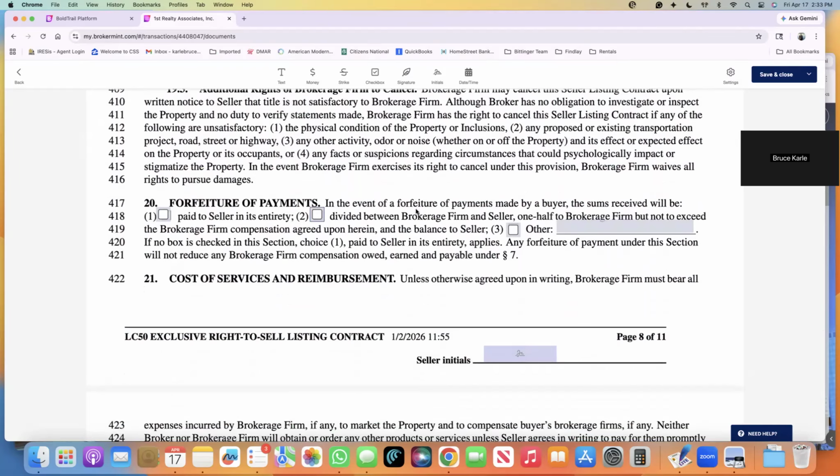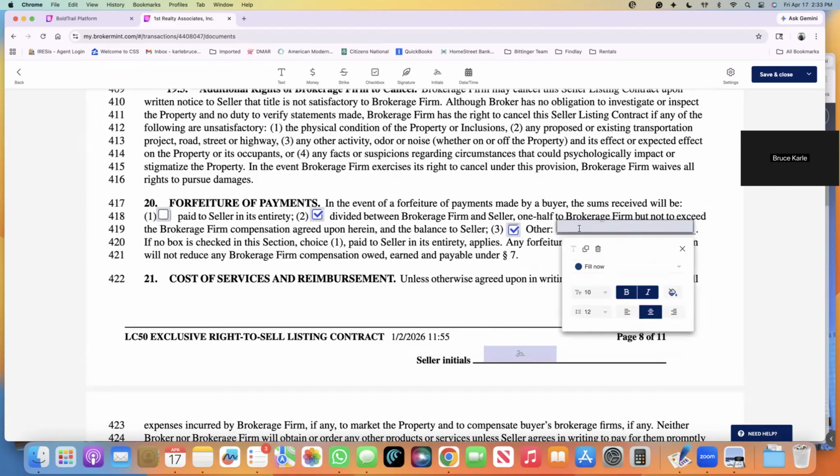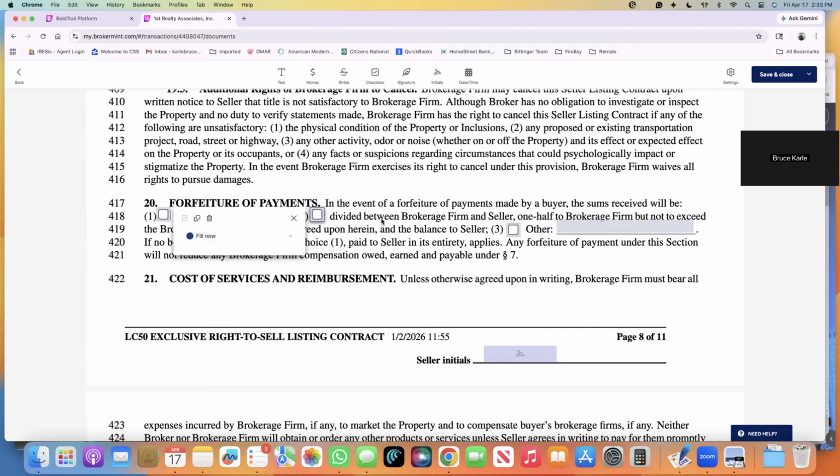And then forfeiture of payment. So this is basically saying, hey, look, if the buying side goes under contract with us, it falls apart, and we as the selling side are awarded the earnest money. Now, that doesn't happen very often, but if we're awarded the earnest money, you're going to distinguish here. Are you going to allow the seller to recoup all of the earnest money? Are you going to split the earnest money between the seller and you? Or are you going to negotiate something different in the other section here?